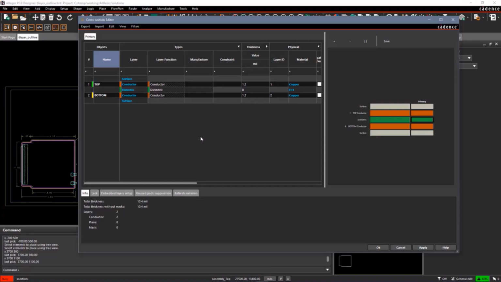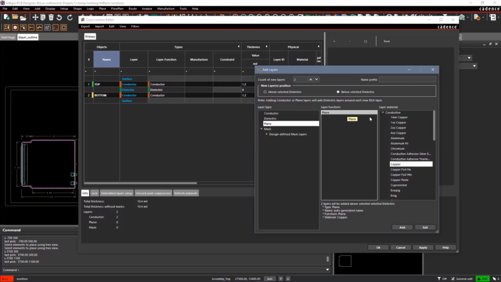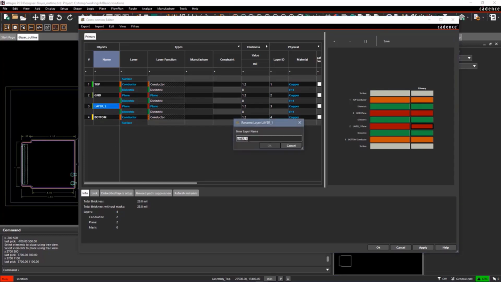It starts with a 2-layer board. Every time you do a new design, it will always give you 2 layers. I'm going to right-click on the dielectric layer, name, add layers. I want 2 layers. These are going to be planes. I'm going to say add, exit. I'm going to change the names. I'll double-click on that, GND. This one I'm going to right-click on that layer name and say rename, call that VCC. Either one of those ways can work. Doesn't make any difference which one you use.